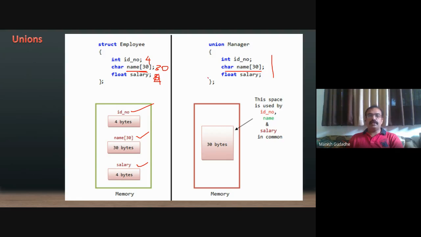What will happen in the union case? In the union case, there will be only one block of 30 bytes. We are going to consume 38 bytes in the structure, whereas here we are going to consume only 30 bytes. The ID number and salary are going to share this space whenever needed.